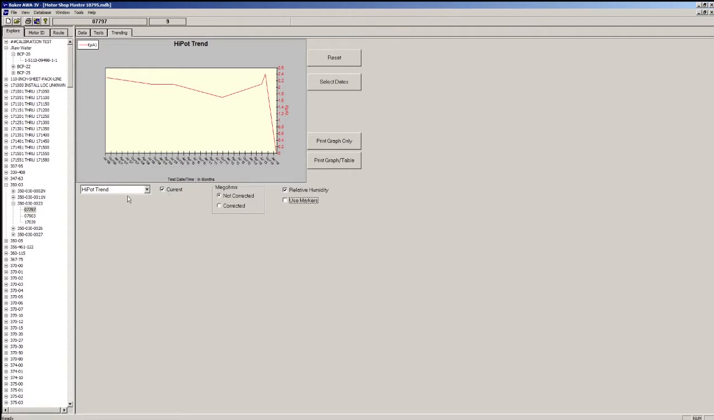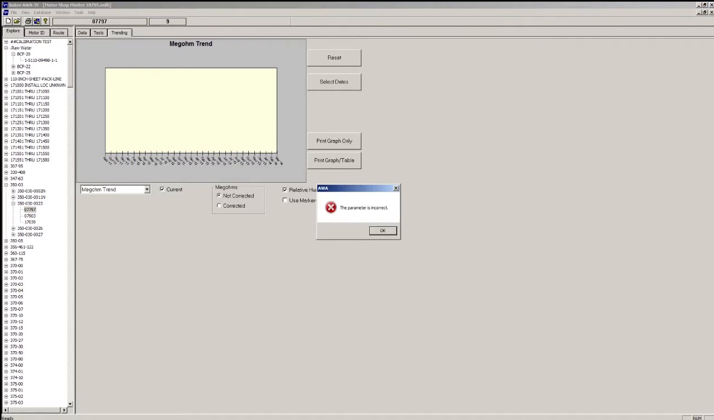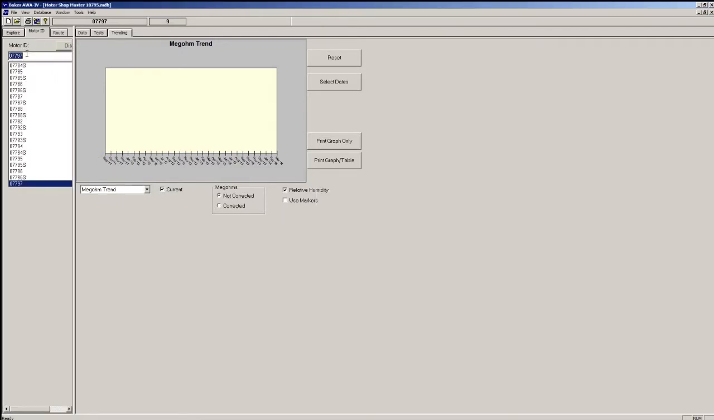You have an option to include current or not include current, include megohms corrected or not corrected. If you've entered humidity, this is where you would check the box to include that in the data, and then you can turn the markers on and off as well.